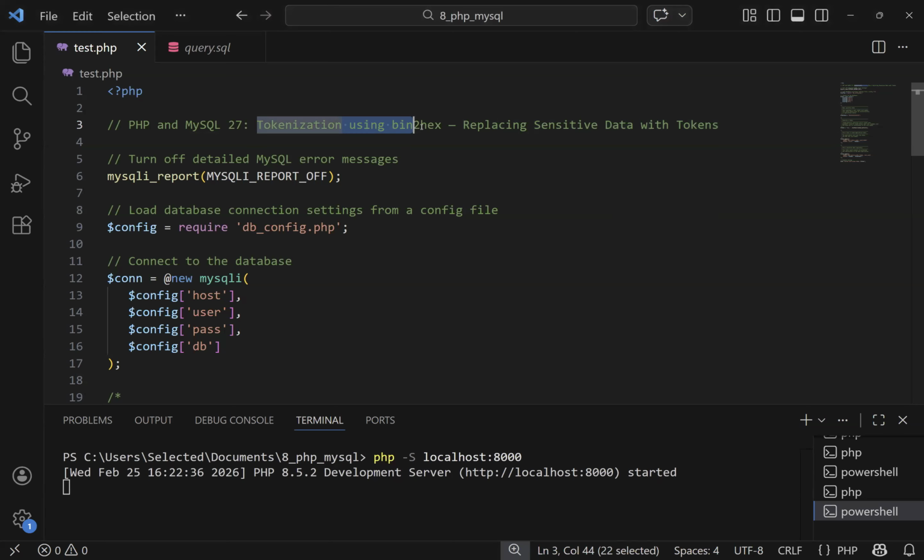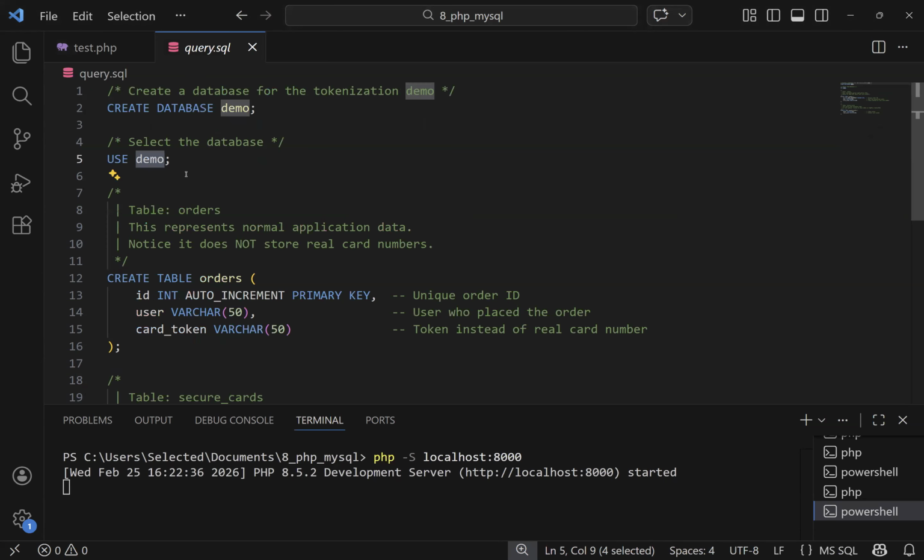Here, I'm going to demonstrate tokenization using bin to hex by replacing sensitive data with tokens. So let's have a look at our SQL query. The first thing we do is create the database for tokenization, and the database is called demo. We then select the database and create the table.